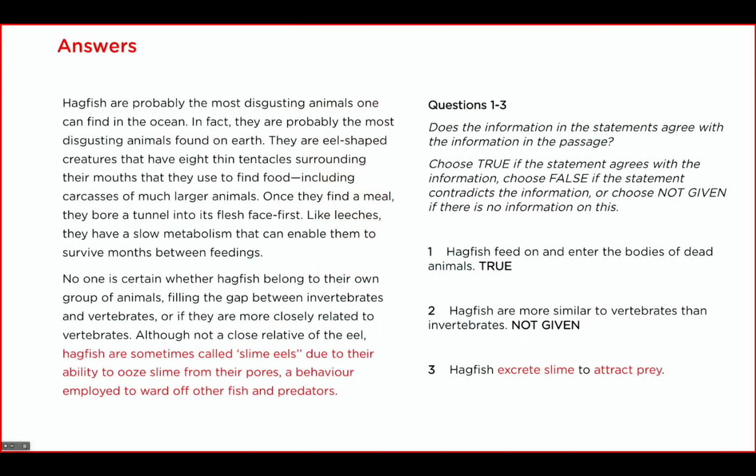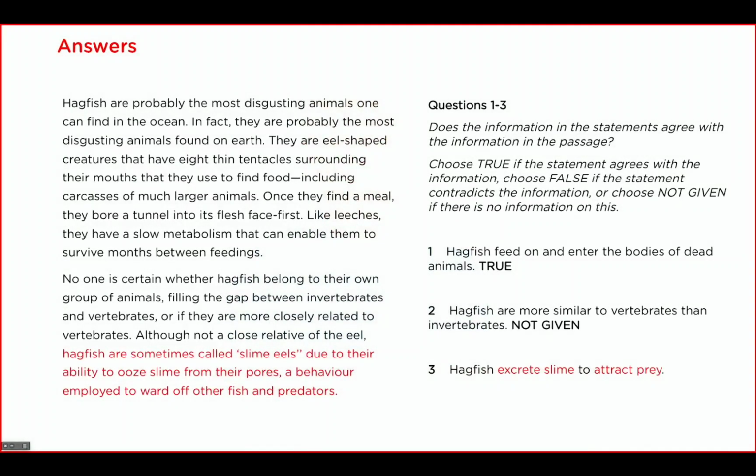Hagfish excrete slime to attract prey. Well, here in the text it says, hagfish are sometimes called slime eels due to their ability to ooze slime from their pores, a behavior employed to ward off other fish and predators. Ward off versus attract. I think we've got a contradiction here. If we have a contradiction, the answer is going to be false, which it is.